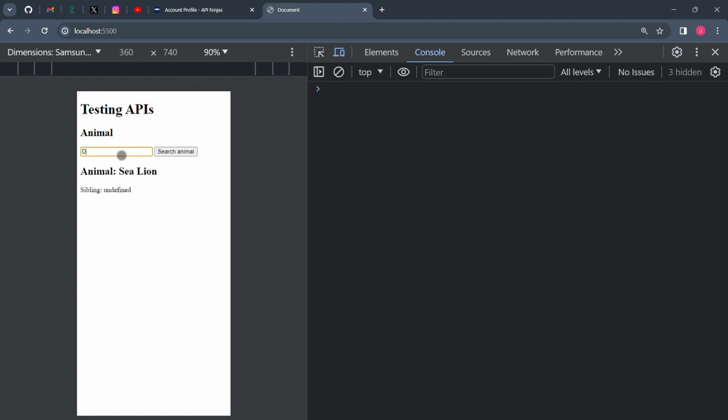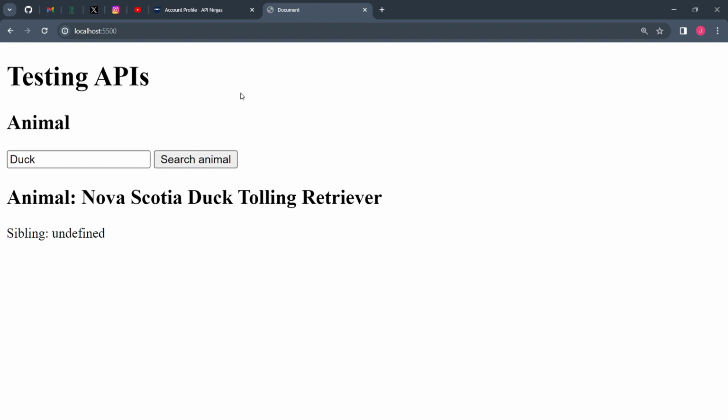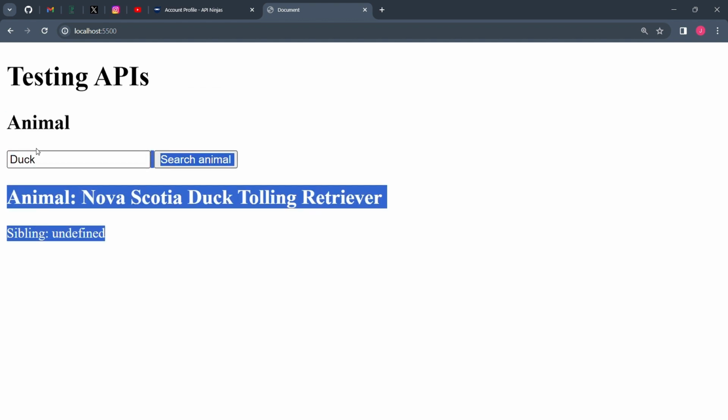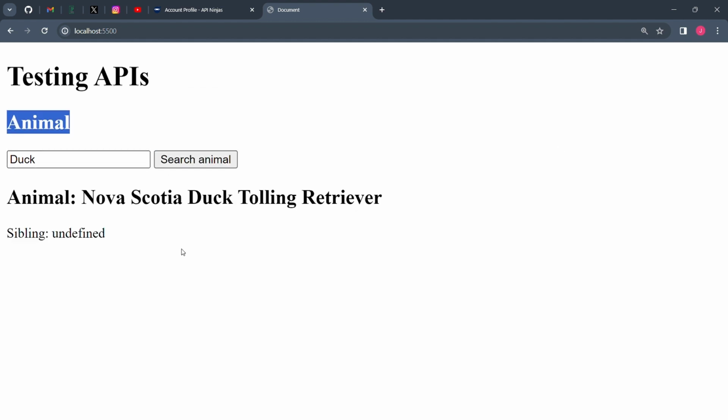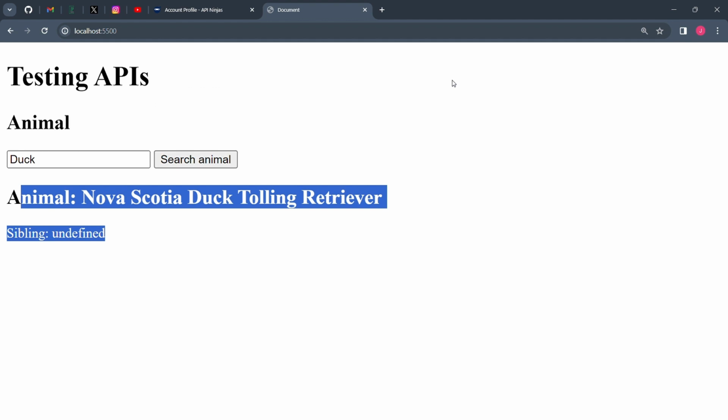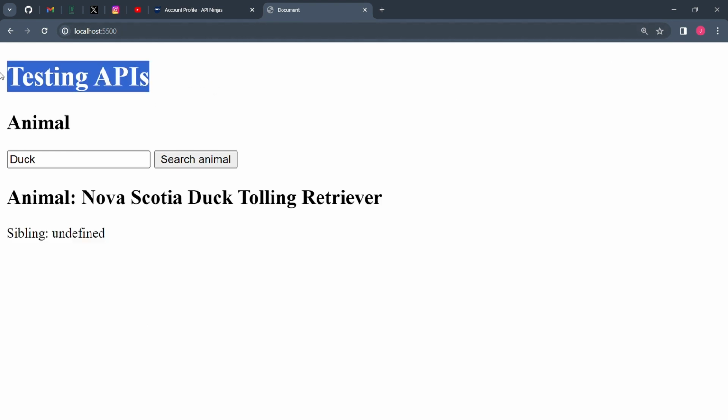We have these other animals like ducks. So let's try and search for the duck. You see that we have a Nova Scotia Duck Tolling Retriever. The sibling is undefined. So basically that's how to use APIs, and that's how to implement them on websites. You can always use that data to customize, or rather to provide information for a website. You can maybe say you have an animal documentary site, and you need to pass some description about some specific animals. So you can use the animal APIs.